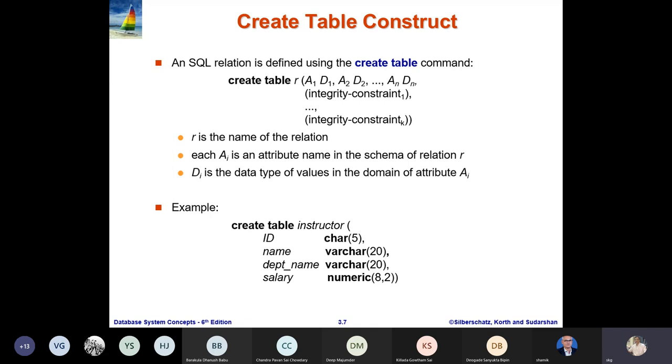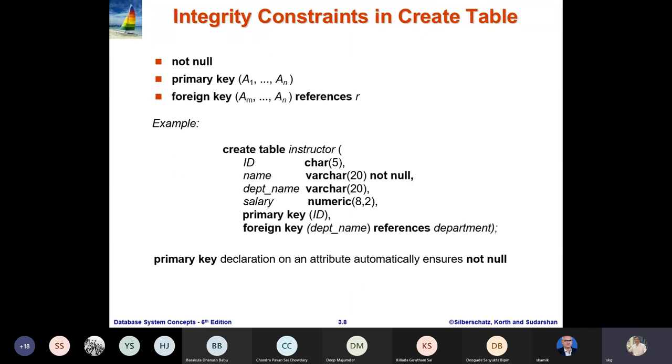ID may be a primary key. I specify the ID as a primary key. By default, it will not allow the primary key to be null, and the primary key should be unique. So here we have the primary key. We can have a foreign key. In this case, create table instructor, ID char 5, name varchar 20 not null, department name varchar 20, salary, and then we define the primary key as ID.